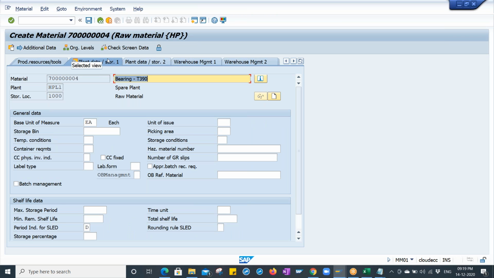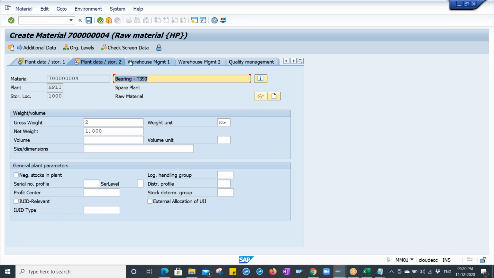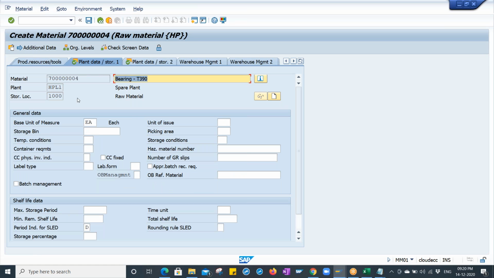Plant data storage location one. Right now we are not going to enter anything, but in future chapters we have to enter so many values. But why are we using plant data storage one or plant data storage two? The system will create a storage location view, storage location data. While creating in MM01, if you want to extend the material master and create storage location data, then you have to select plant data storage one or plant data storage two. Got my point?